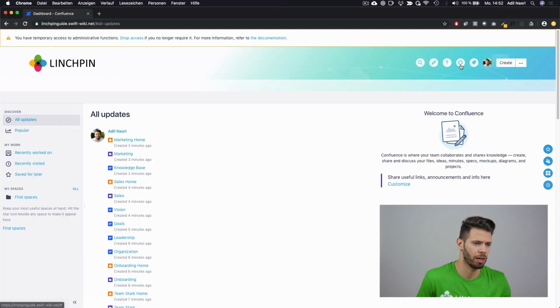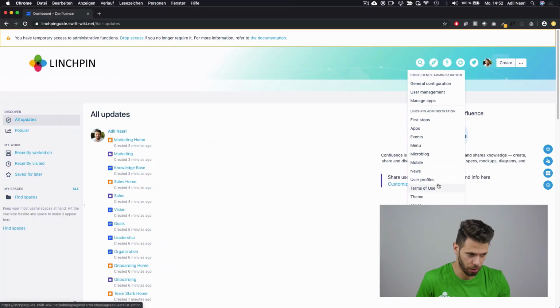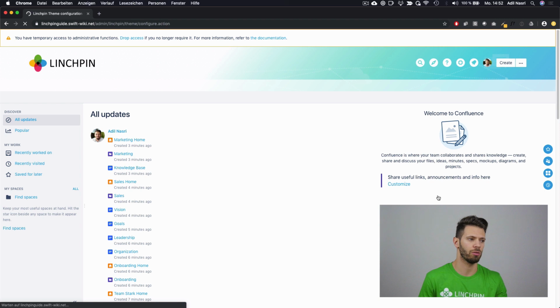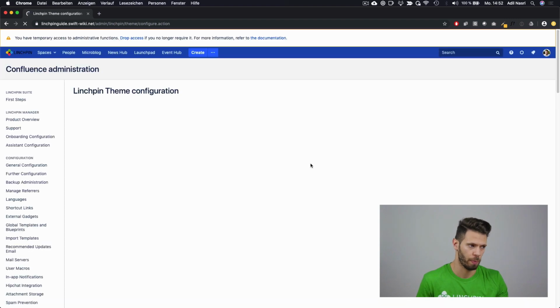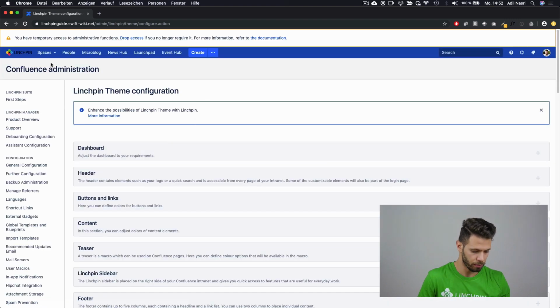Here we begin to customize the theme. In order to do that, we click on the cog icon right here and look for theme. As soon as we do that, we are redirected to the theme section of the Linchpin Intranet Suite. So I'm going to open up a new tab with the dashboard so we can see what we are doing here.